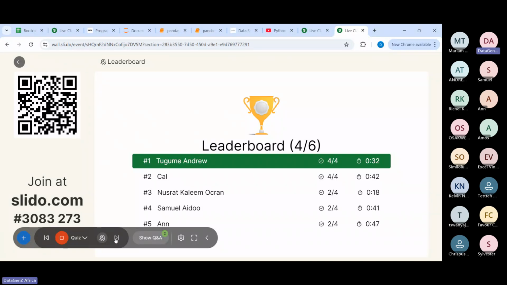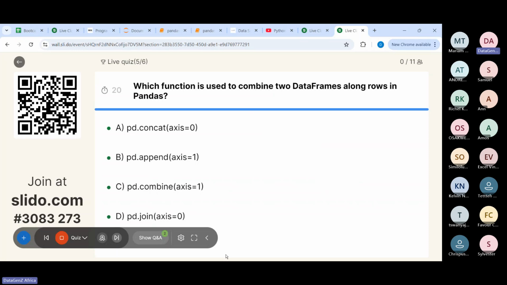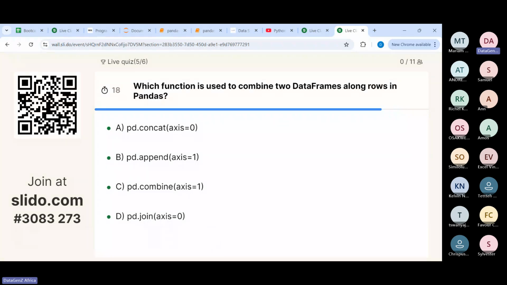Are we ready? Number 5. Which function is used to combine two data frames along rows in Pandas? I didn't mention this as well, but you could just intuitively work it out. I mentioned something about combining rows and columns using axes, so you could use that to also filter out the answer.